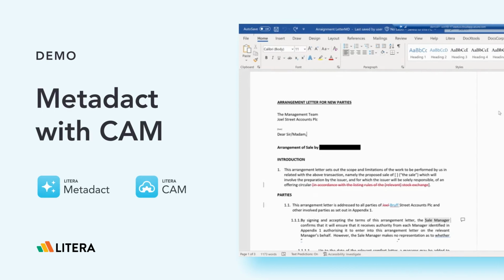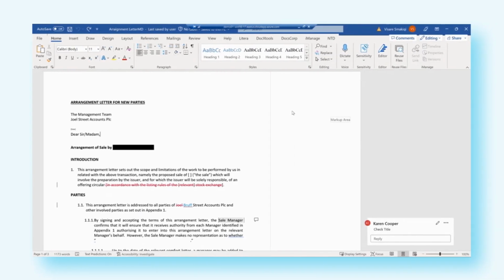Metadact is a metadata cleaning solution that is part of the Litera desktop suite. With Metadact, no matter where your attachments are, whether they're in an email, mobile device, or desktop, we're going to read through it, look at it, and see if there is any metadata you didn't mean to include. With Metadact, you will limit the risk of human errors and inadvertent sharing of sensitive information in documents.